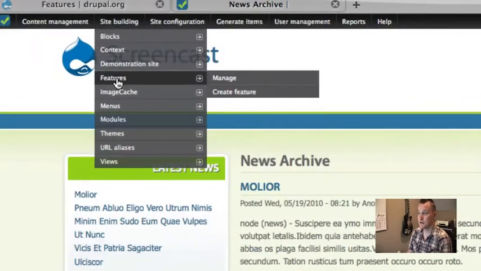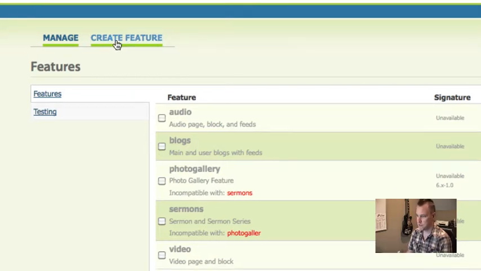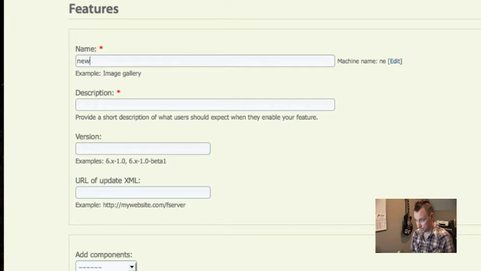The first thing I want to do is create a feature out of it. So I have the features module installed. I'm going to go to site building, features. These are some other features that I've created that I'm not going to use for this. I'm going to create a new feature. So I'm going to click create feature. I'm going to name it.